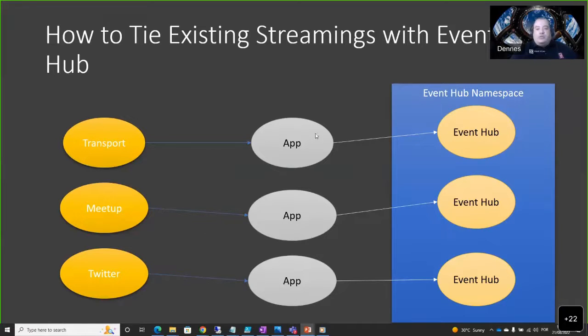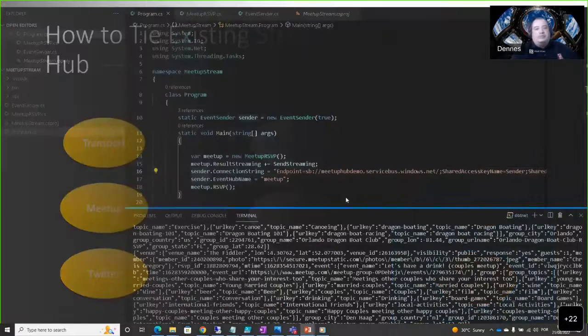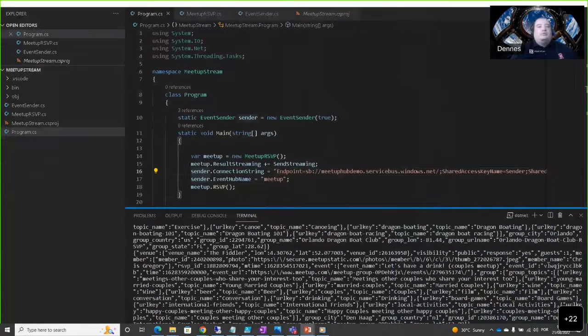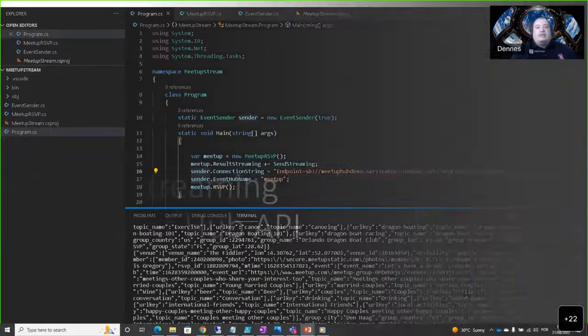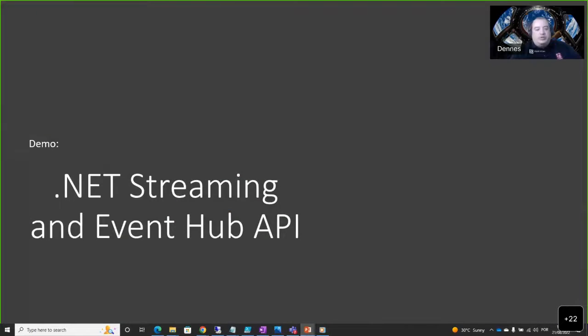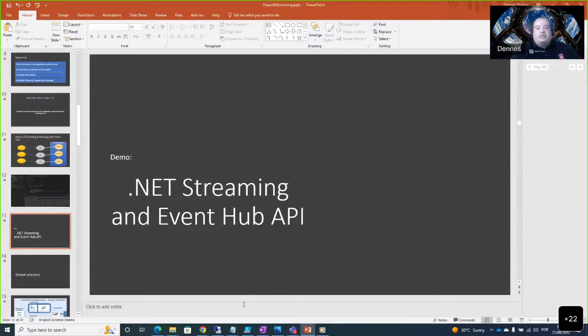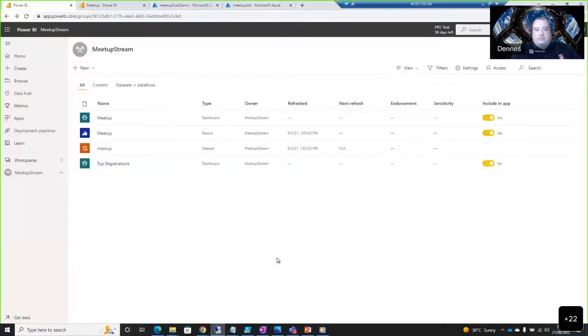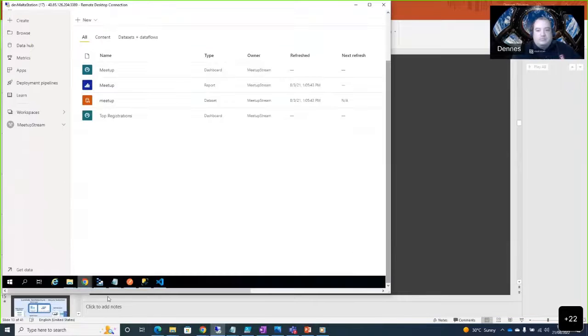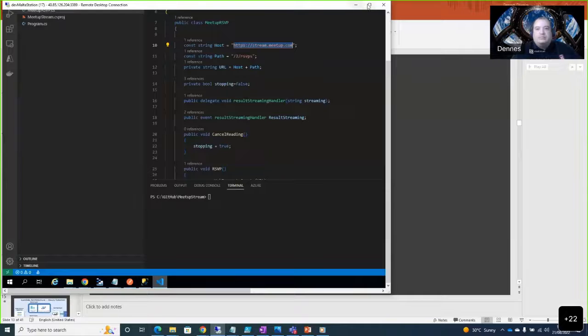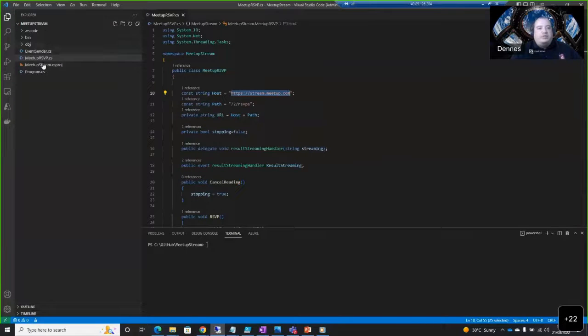So we need something to save the data inside Event Hub. In my demonstrations, I use a small .NET application to read the information and save the information inside Event Hub. Let me show a bit of this application, how this application is. So we have here this application.